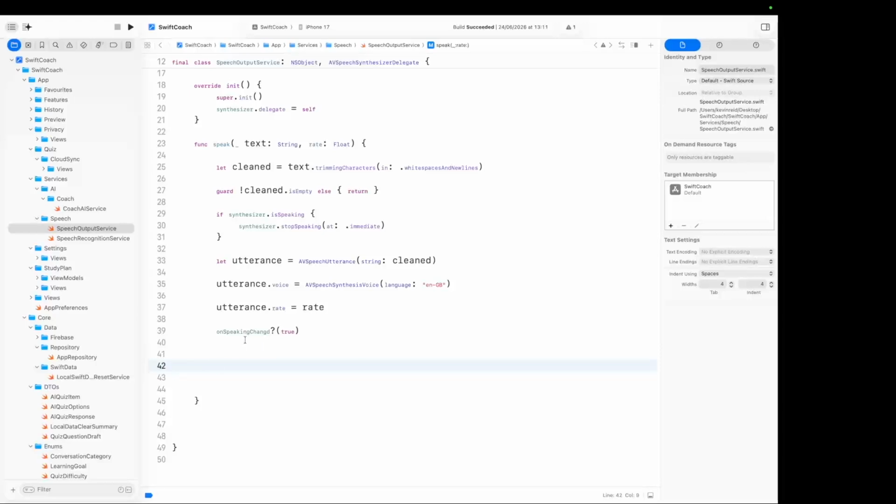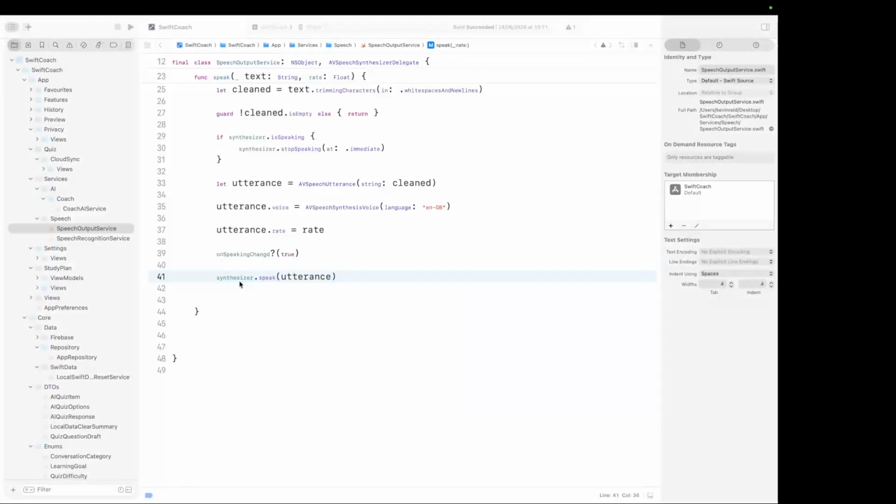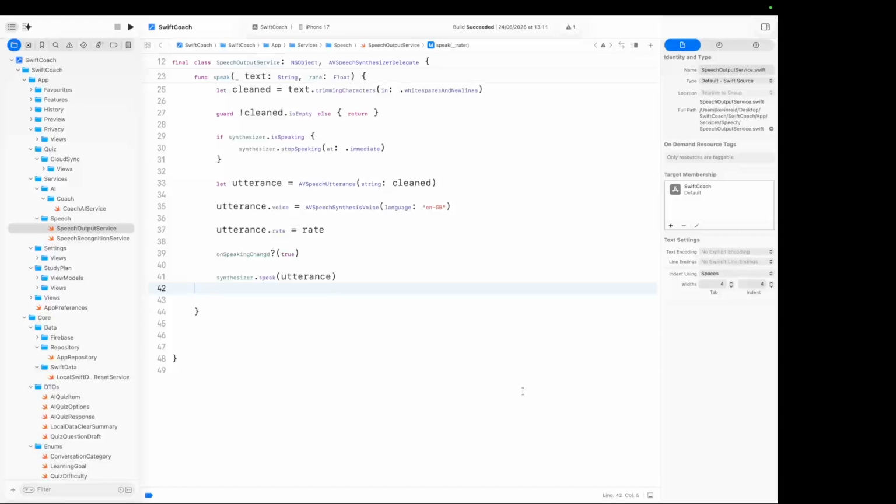On line 39, we just tell the UI that speech is about to start. On line 40, we start speaking with the utterance. At this point, the AI moves from text-only feedback to voice-powered feedback.